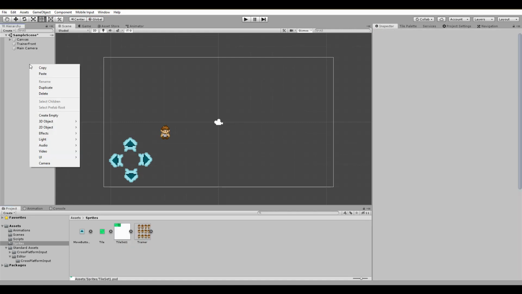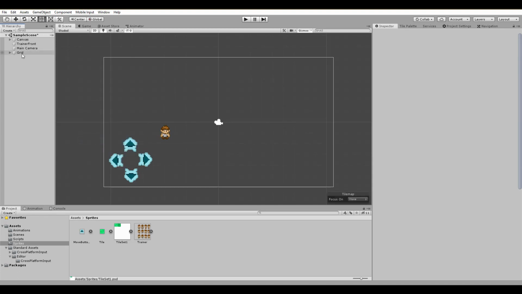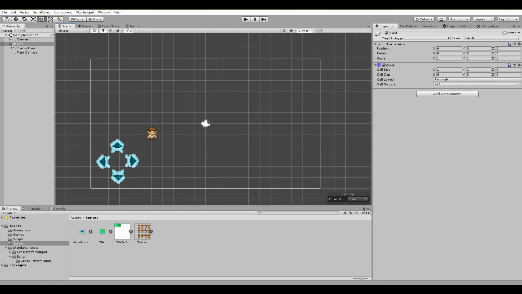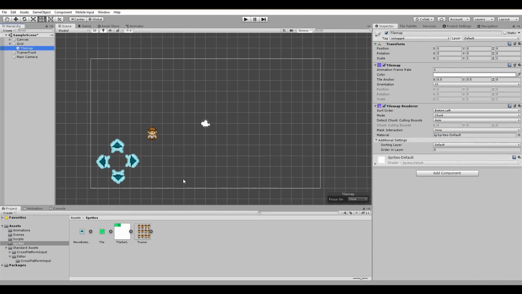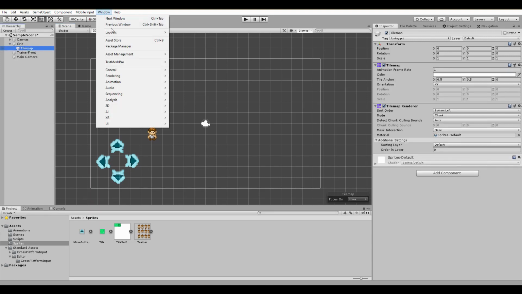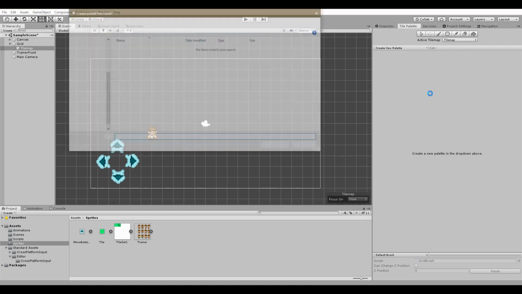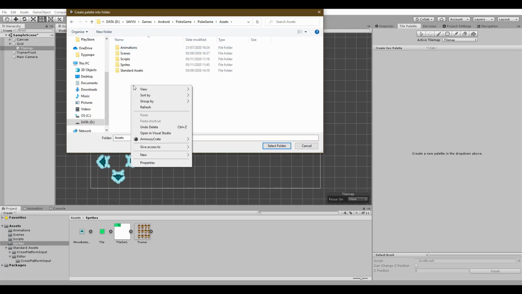It's about time to create the tile map. Right click on your hierarchy, 2D object and choose tile map. A new grid game object appeared with a tile map as its child. Now, in order to draw on your tile map, we need a new window. So go to Window, 2D, Tile Palette. In this new window, we want to create a new palette and name it Palette 1. For that, I always like to have a separate folder in my project.